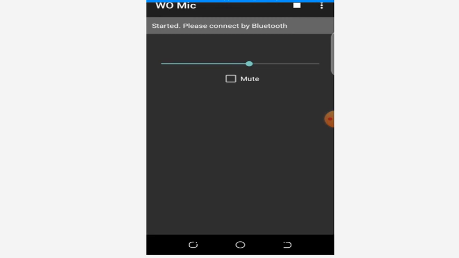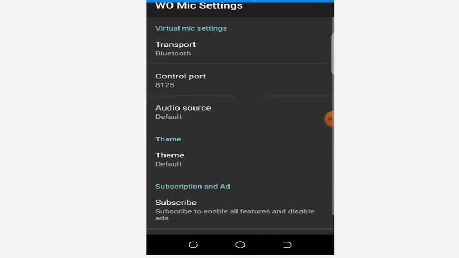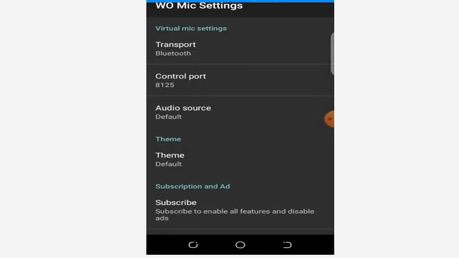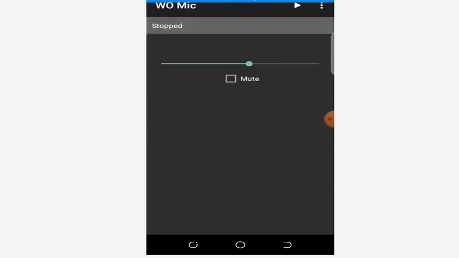Take note, if you don't want to connect by Bluetooth, you can go to settings. And if you have not connected it by Bluetooth, let me show you. If you have not connected, then you click the settings. You now see that it will show transports for you, whereby it is this transporter you will select whether you want to use Bluetooth, USB, Wi-Fi, or Wi-Fi direct. Once you select Bluetooth, then that means you have set the means that you want to use and connect it. Then you click the play button that you have here, and you now say start it.